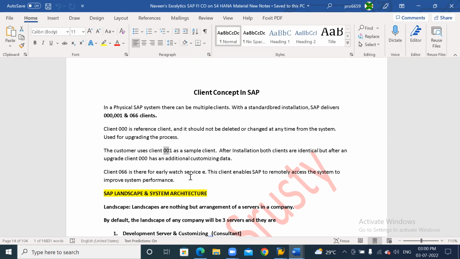Clear? For example, on the development side, my project manager is sitting in the US and I am doing configuration and customization in the development server, but my project manager is not here physically. Whatever activities I am doing, he can watch that development activity through the 066 client. Both end user, project manager or leader can view production and development activities through this particular client number. It's only an access, that's it.